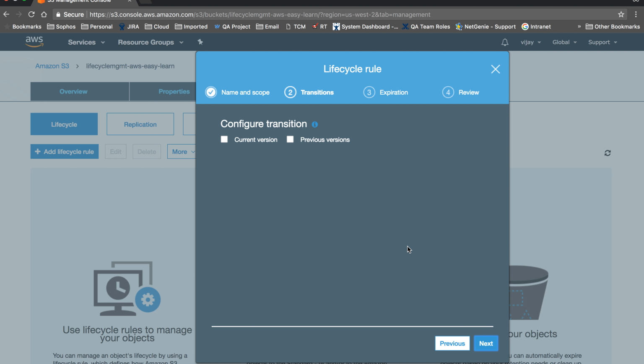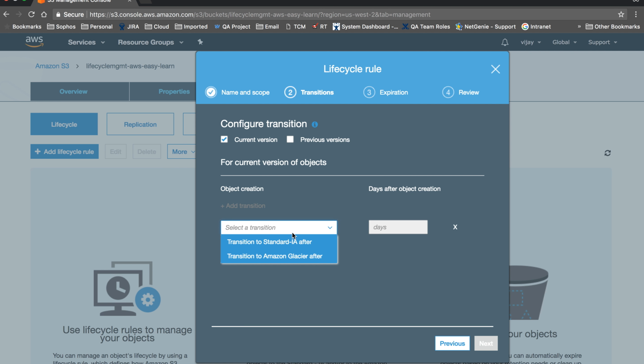And okay, so basically you need to configure for your current version and previous version. As for this one, versioning is disabled, so no need to worry about that. So we are giving only the current version. So here you need to configure a transition set for current version. Okay, so here you need to configure infrequent access and Glacier.